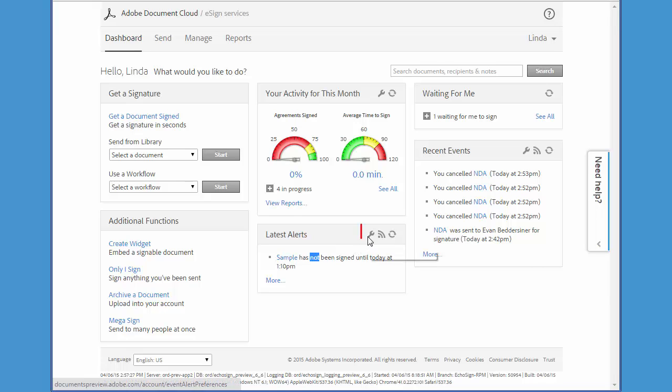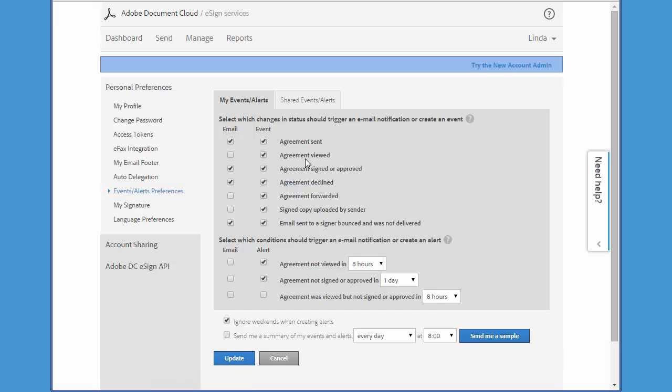These are customizable, and all you have to do is click on this little wrench icon, and then you can choose exactly what events and alerts you'd like to have on your dashboard here. For users with very large volumes of agreements, then this summary email option at the bottom will be perfect for you.